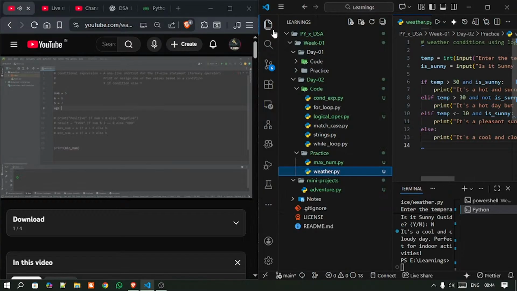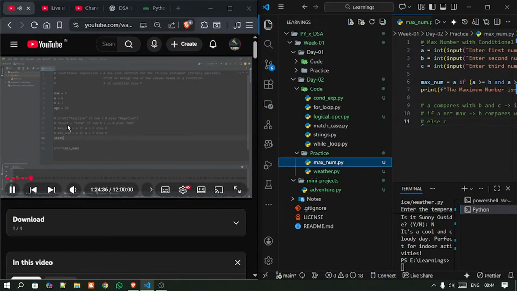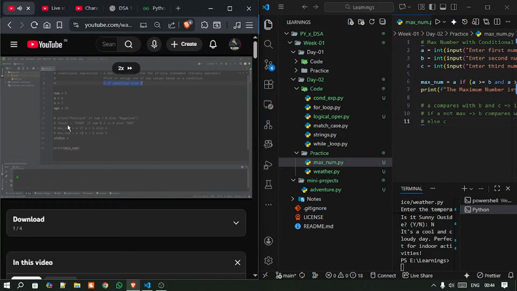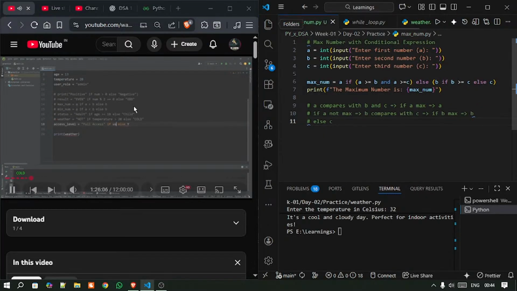This time we'll take an age. Age equals 25. We will create a variable of status equals, use our formula again, return a string of a if our condition of user role is equal to role.